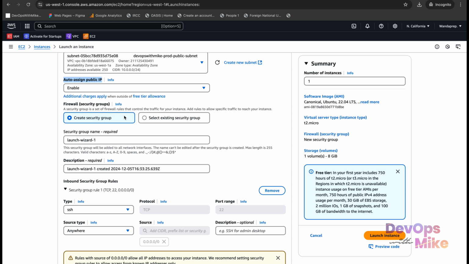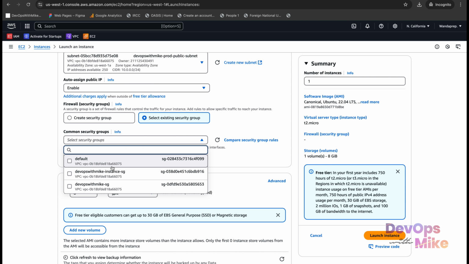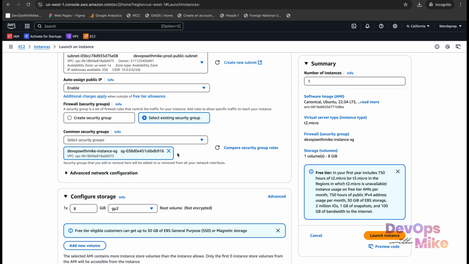Now, like I explained, we will not be creating a new security group because we have a security group from our previous module. So I'll just click on select existing security group, and under common security groups, I'll select the DevOps in my instance security group. This is the first security group we created when we were looking at the VPC module previously. In this case, we are going to use it, and it has certain rules.